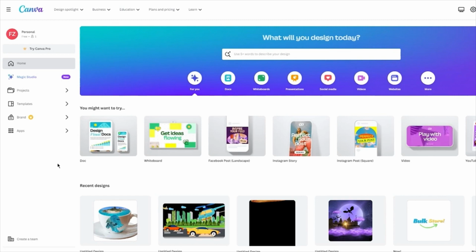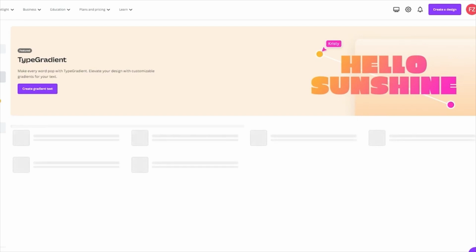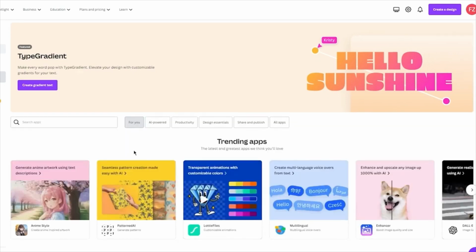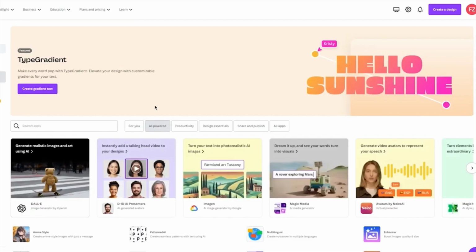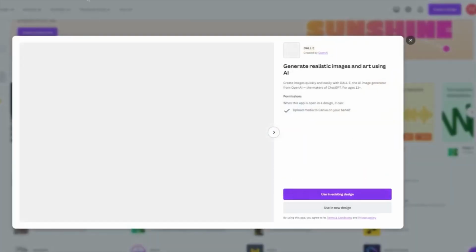Okay. So to start things off, we're going to come over here to apps. Once you go to apps, you're going to come down here and click on AI powered. Once you click on AI powered, you get tons and tons of generators. You get Dolly, you get Imagine, and all of these different types of things. Now, the best ones are Magic Media and Dolly, so it depends on whichever you want to use. I would suggest going with Magic Media because that's Canva's very own Magic AI generator, but I'm also going to use Dolly just to give you an idea of how both of these work, okay?